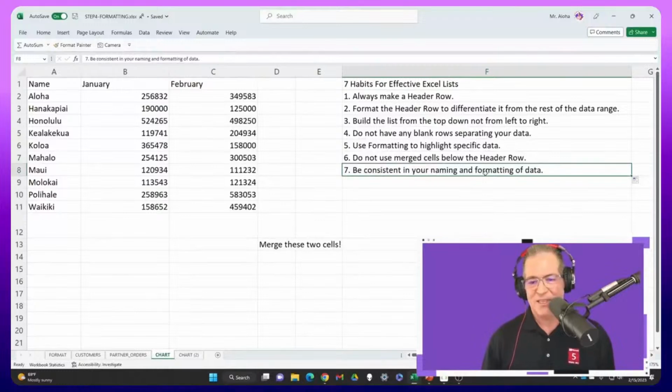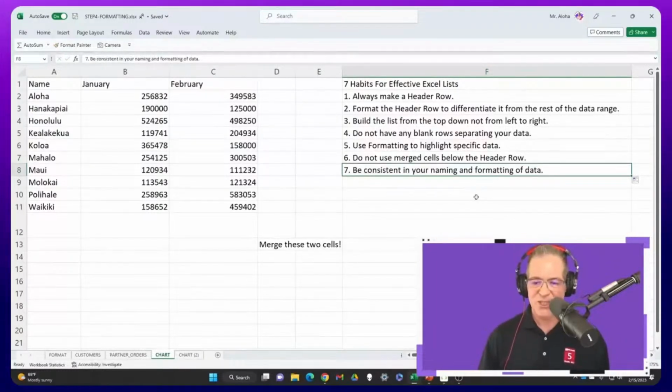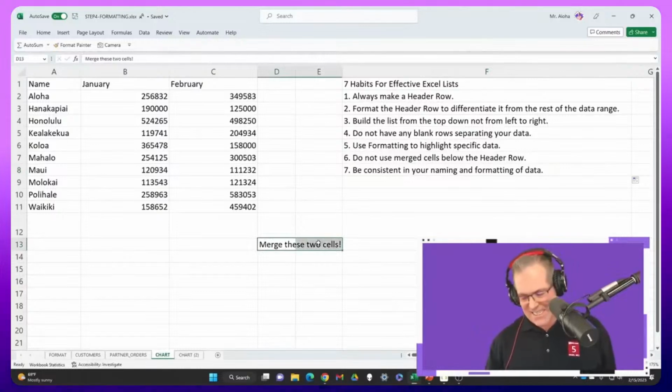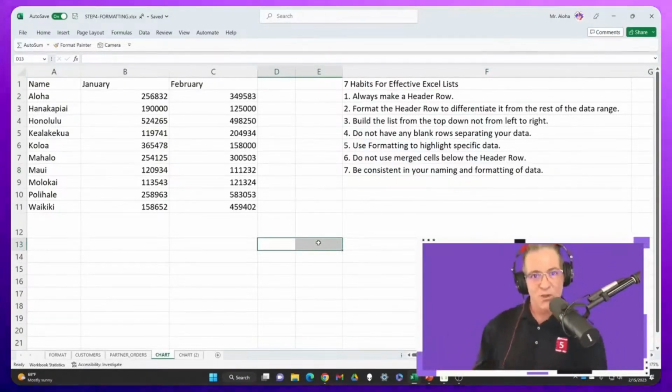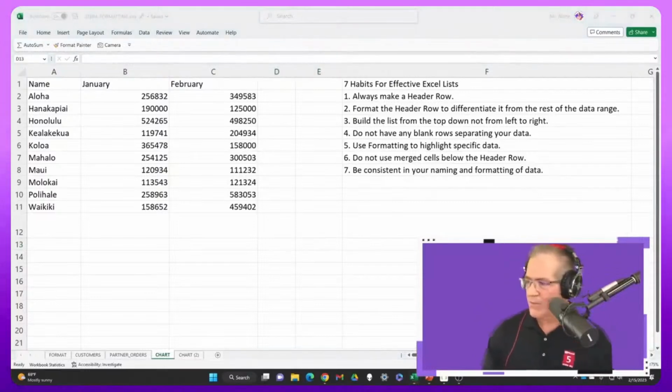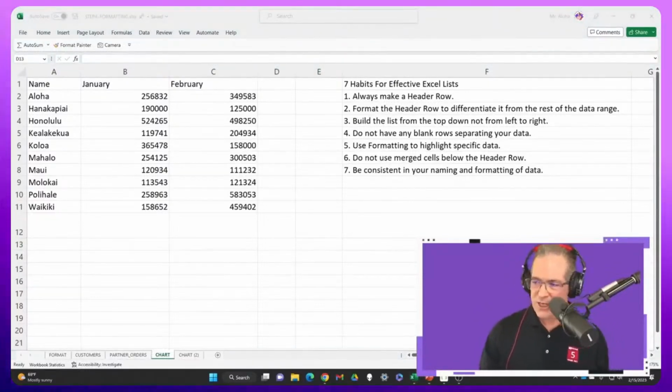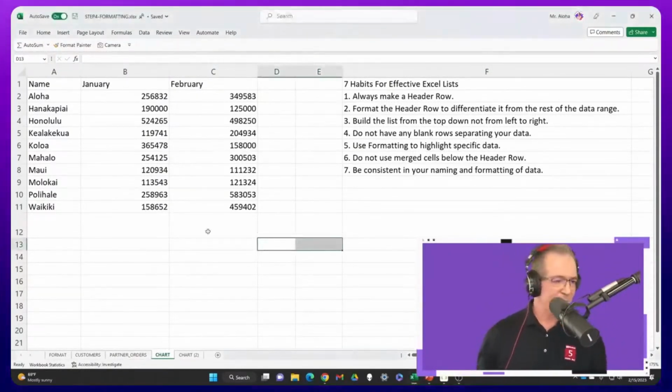And the 7th habit for effective lists is to be consistent in naming and formatting of your data. I did it again. I spent a whole bunch of time teaching you something I wasn't going to teach you, but it's important to know. So come on, y'all hang in there. That's why it's okay to drop in. Just drop in every once in a while.